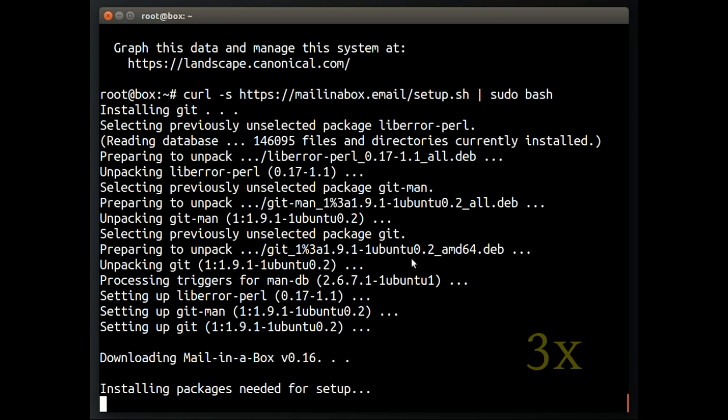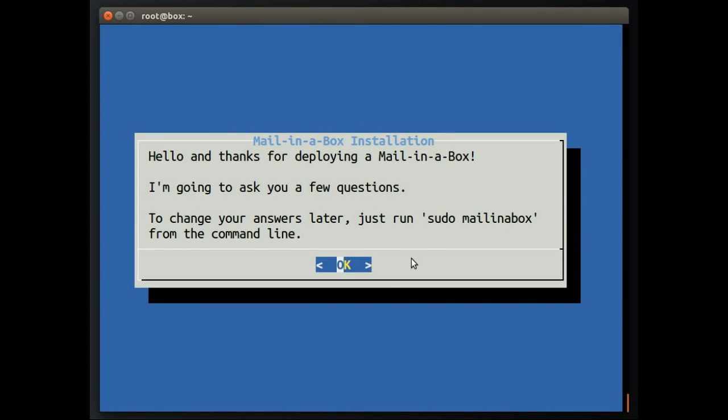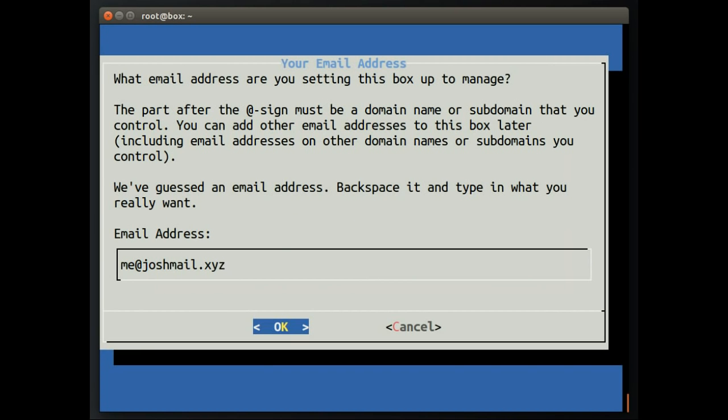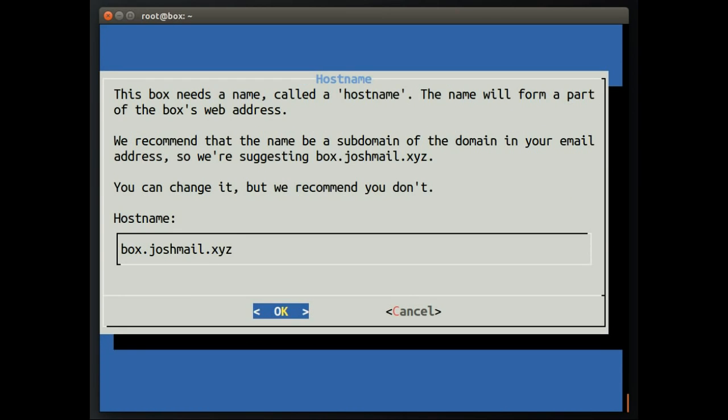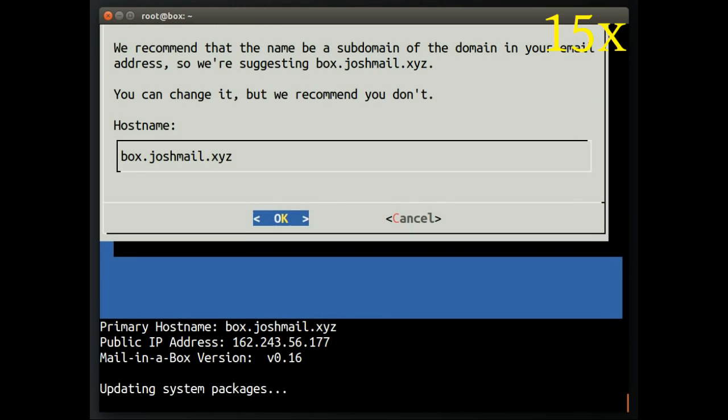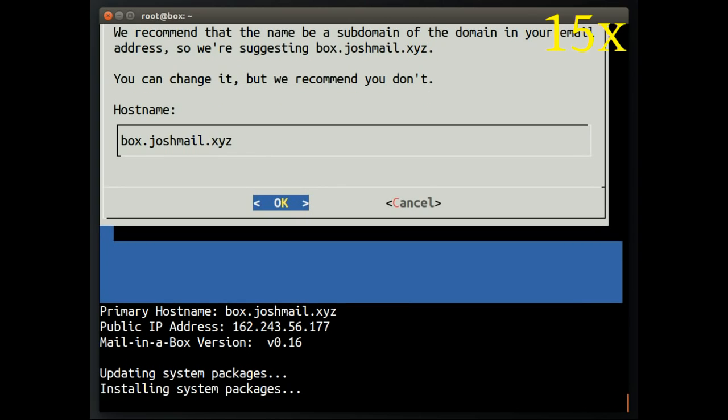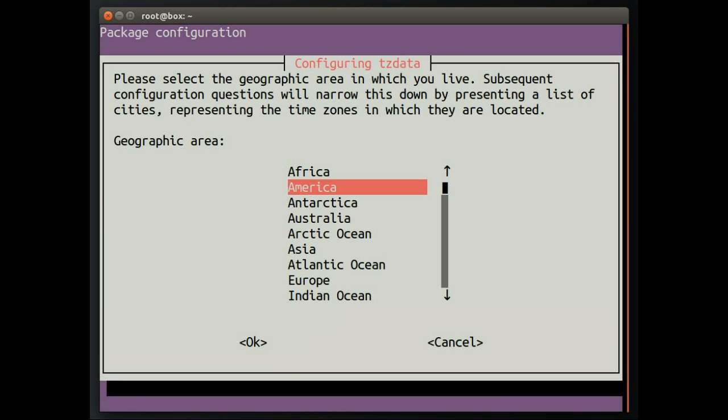It will ask you a few questions. First, your email address. You can edit your email address at this point, but don't change the domain name. It will then confirm the server's host name and just press enter unless it's wrong, in which case do fix it. At this point, it's updating some system software before it asks some additional questions. Now it asks for your location, and that's to set the server's time zone.